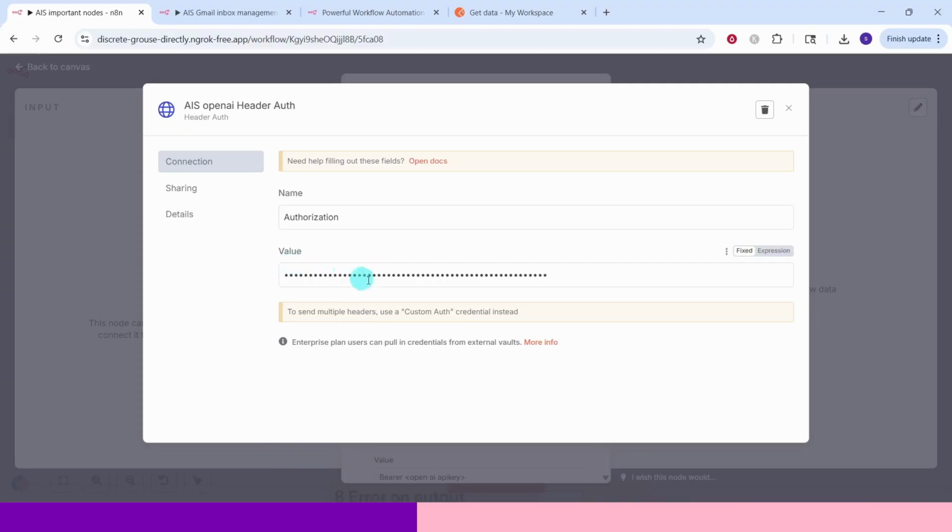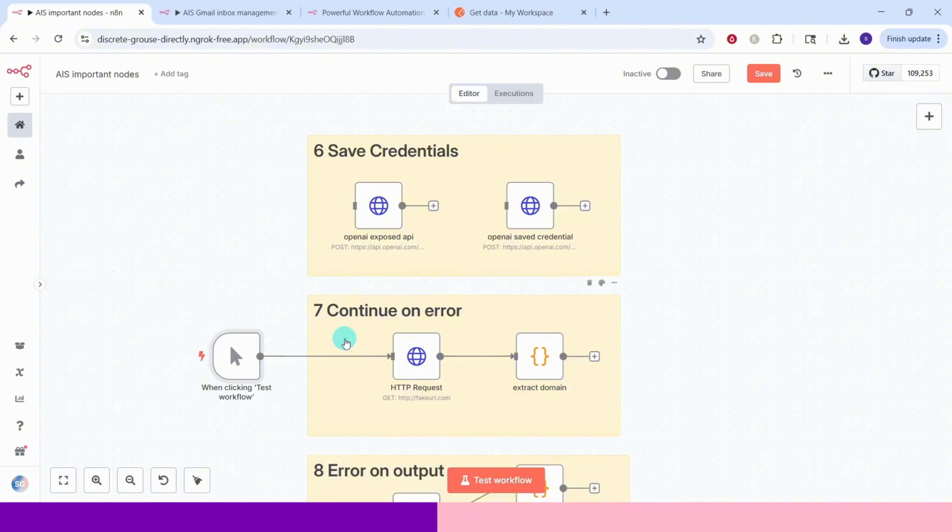If we look at this field here, the key value is not displayed. You can comfortably share this template with anyone without worrying about your API key getting exposed. Another benefit of using this saved credential is that you do not need to enter your API key repeatedly across workflows.